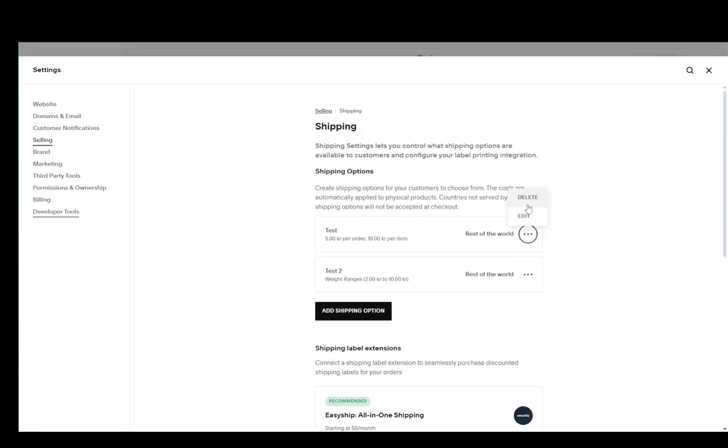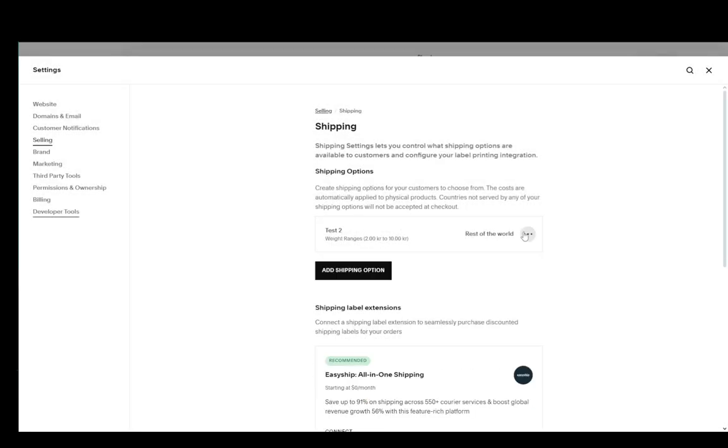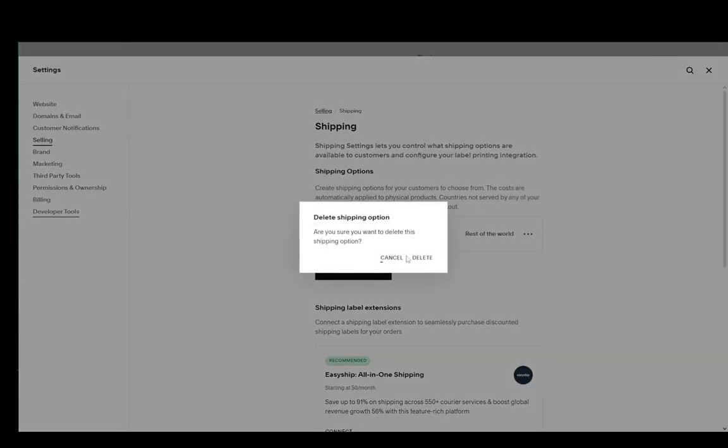As you can see, I already have some shipping options, which I will delete. They're set up for the rest of the world. I'll show you both. One is based on weight, one is just a flat rate.